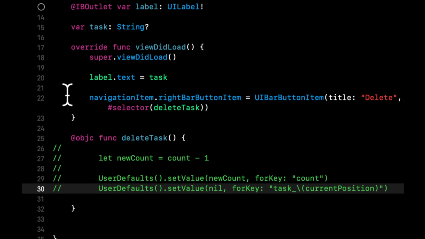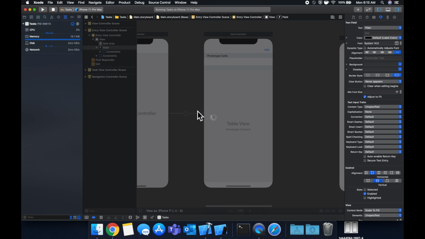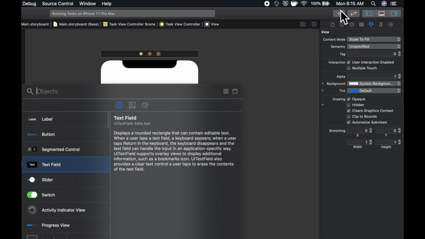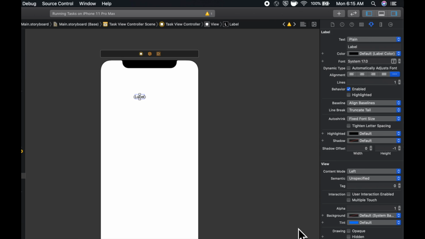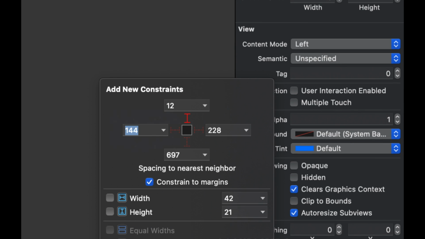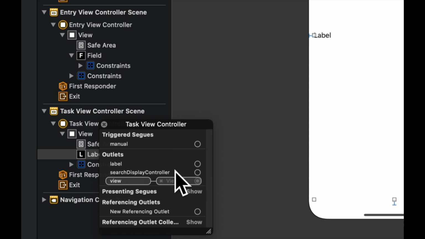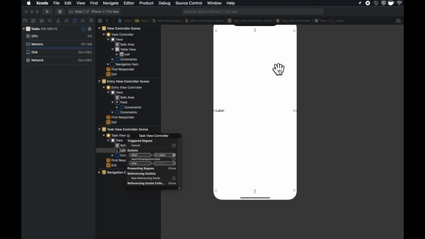And we're going to go to our table view, or sorry, our storyboard. We're going to quickly add a label here. And then we're going to add some quick constraints to it. And those are going to be 12, 12, 12, and 12. And we're going to connect our outlet. You can also connect it this way instead of actually dragging it to the label here.